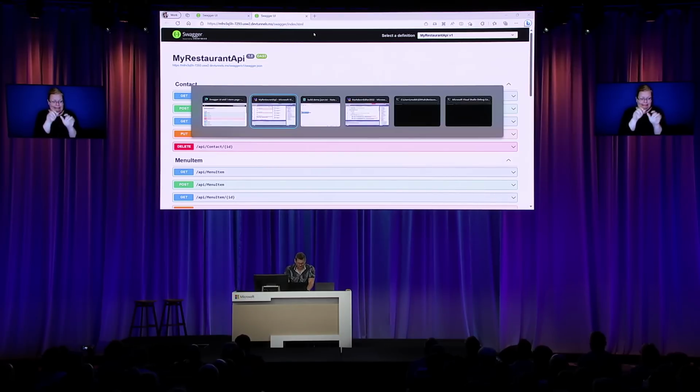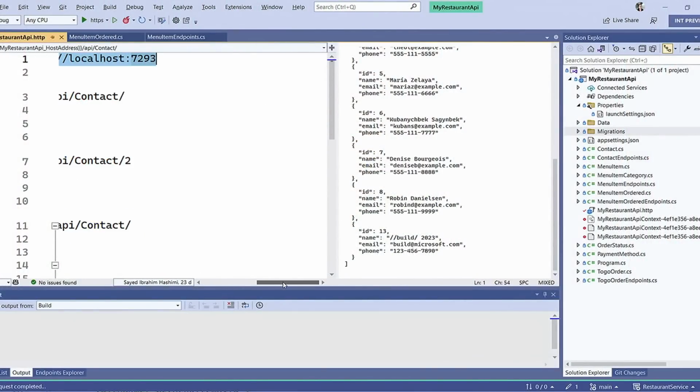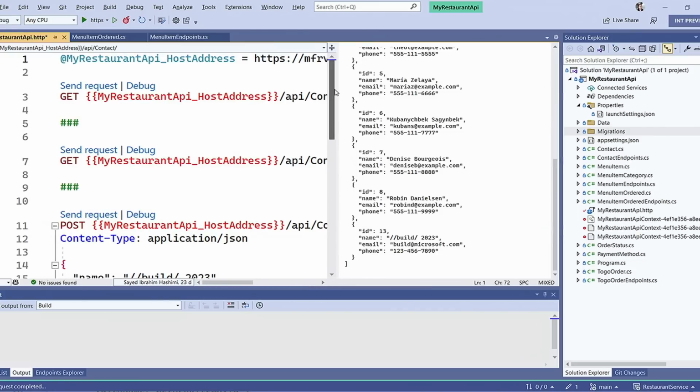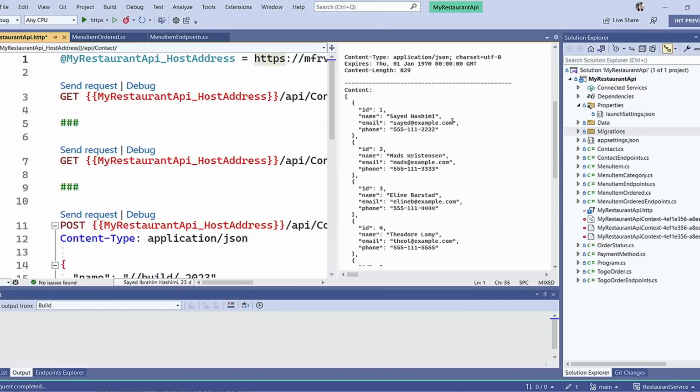OK. I'm going to just grab this URL, and I can go back to my HTTP file and paste it in right here. OK. So now I changed my URL, and if I hit the button here, I'm now creating a request toward the public API. And it works just fine, right?